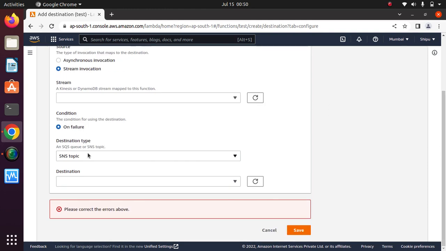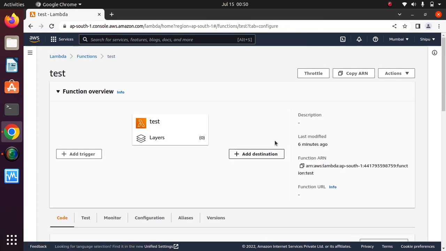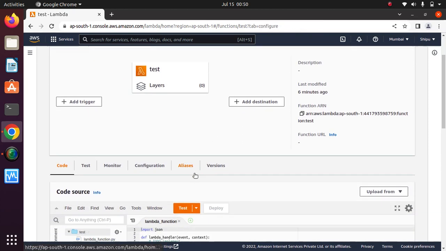Here is the destination type. The destination type could be an SQS queue or an SNS topic, right? How exactly it works with the SQS queue and the SNS topic, we will check out in this video itself. Okay, let me cancel it for now.